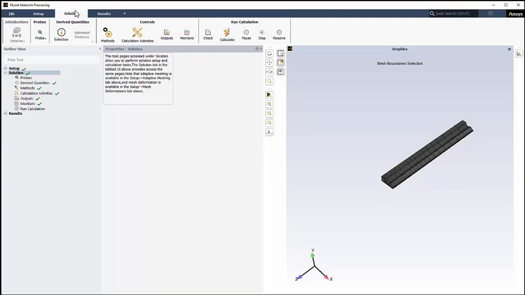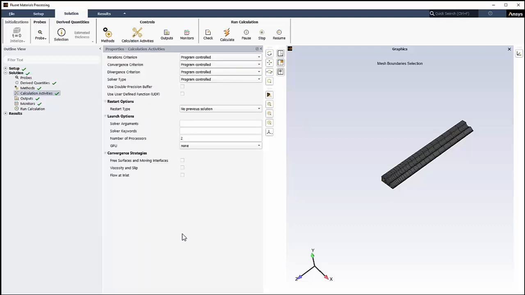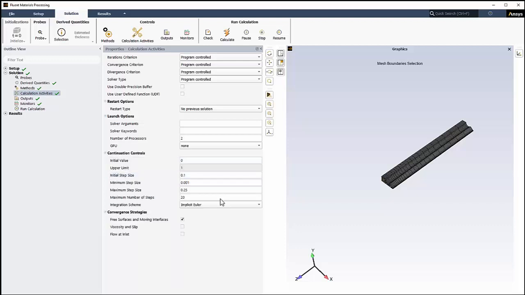Solution settings use reasonable defaults that will be adequate for most problems. This area is primarily used for checking the simulation setup and performing the calculations. For this video, we'll need to visit Convergence Strategies. Enable free surface and moving interfaces. This convergence strategy is needed to handle the nonlinearities related to the calculation of the free surface location. Since the free surface will deform, the mesh in the extruded must be adapted. Enable viscosity and slip. This convergence strategy is needed to handle the nonlinear viscosity model.